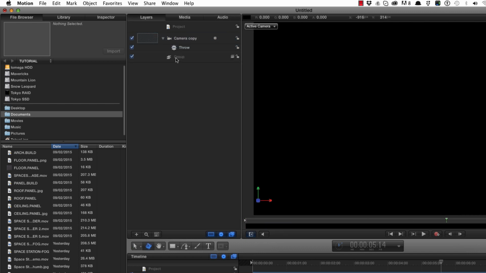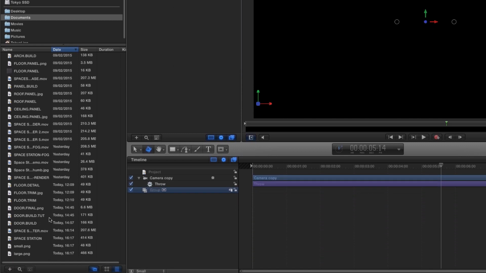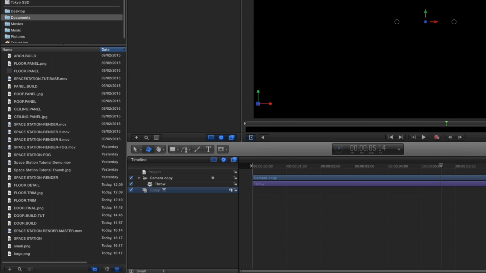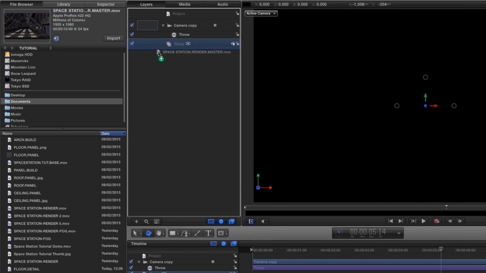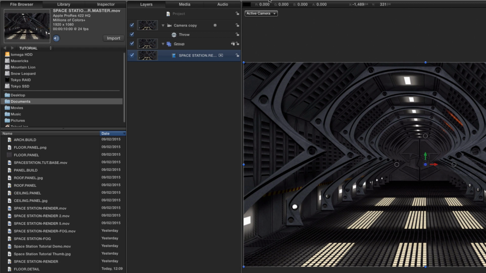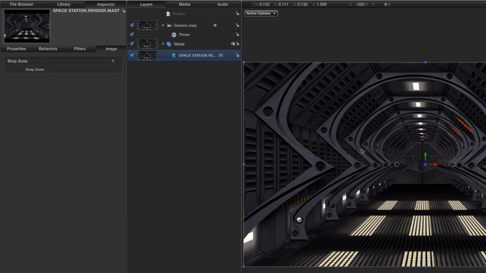Okay, so now we're going to paste our camera into this new project. That's Command V, and we're going to set this group to 2D, and we're going to go and hunt for our Space Station master render, which is down here, and I'm going to bring it into that 2D group and turn off the track view by hitting F6. So the reason for this arrangement is that we can now add some atmospheric effects in here that will be seen by the camera, but because this group here is 2D, it won't be affected and it will stay as it was.